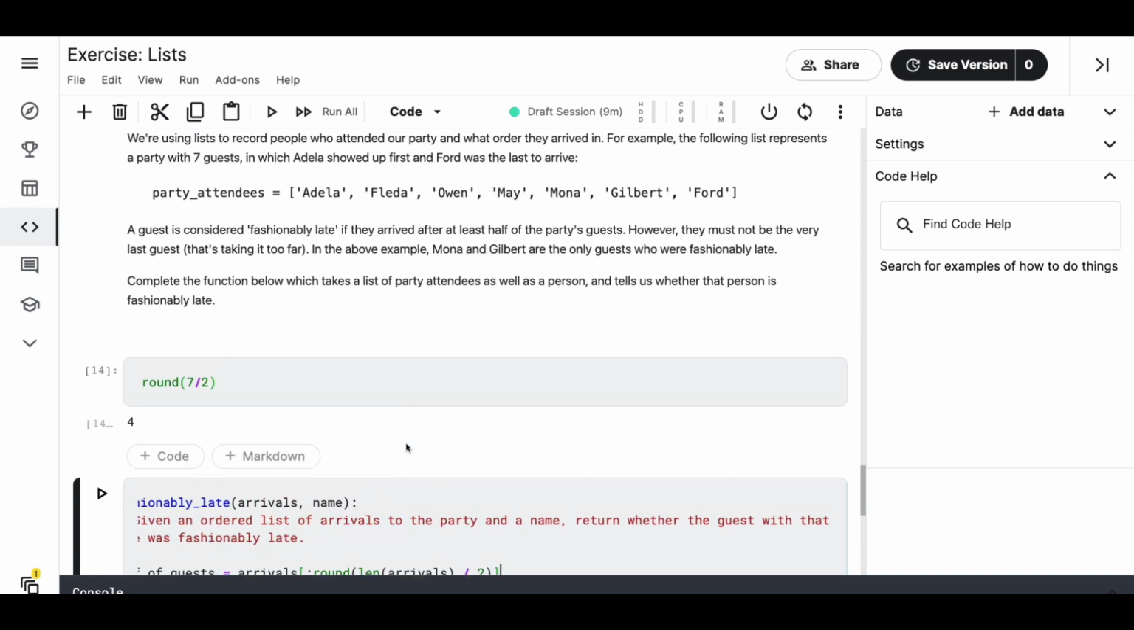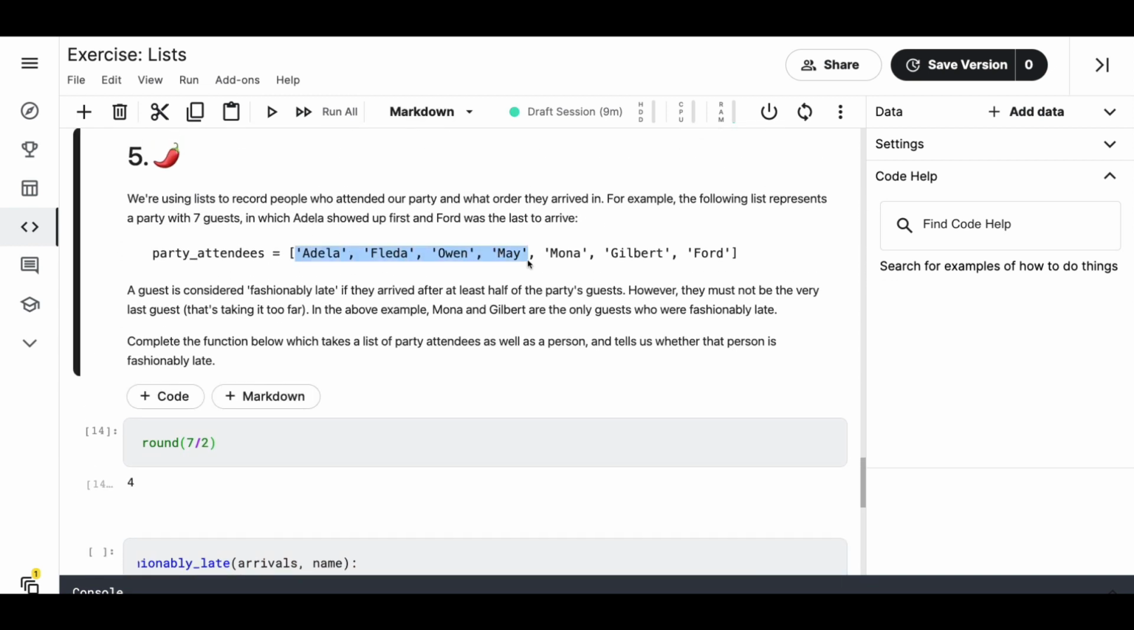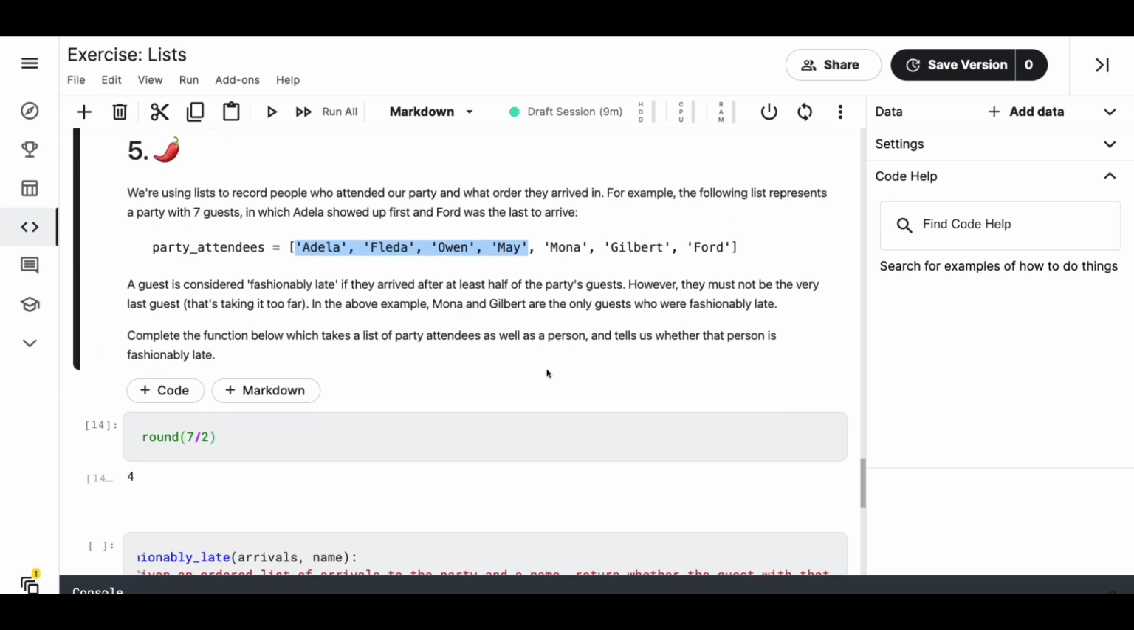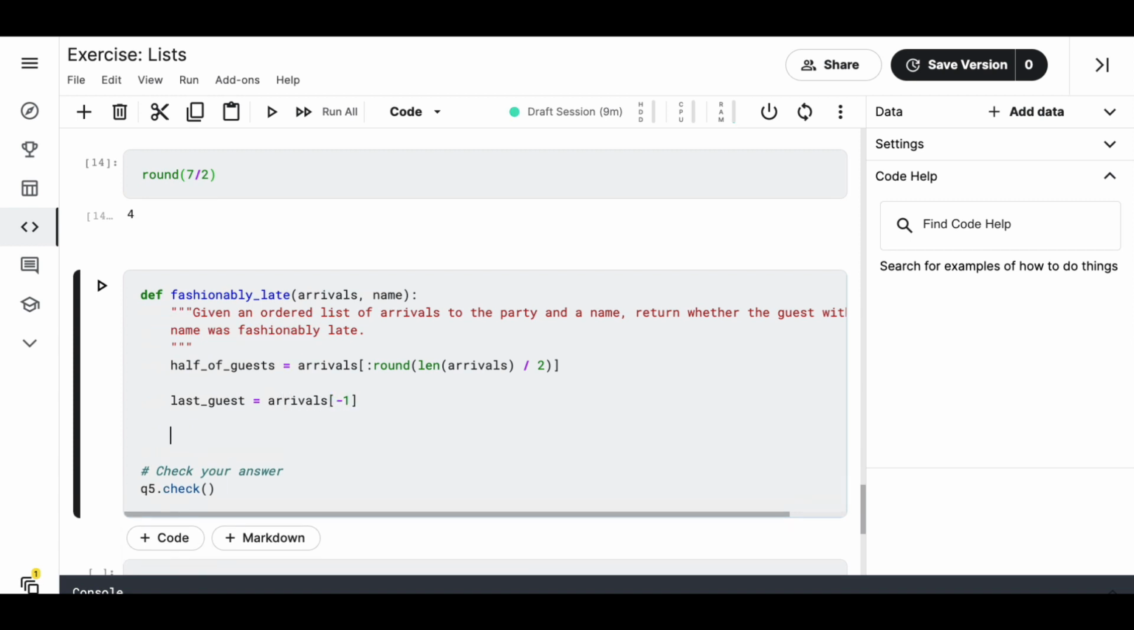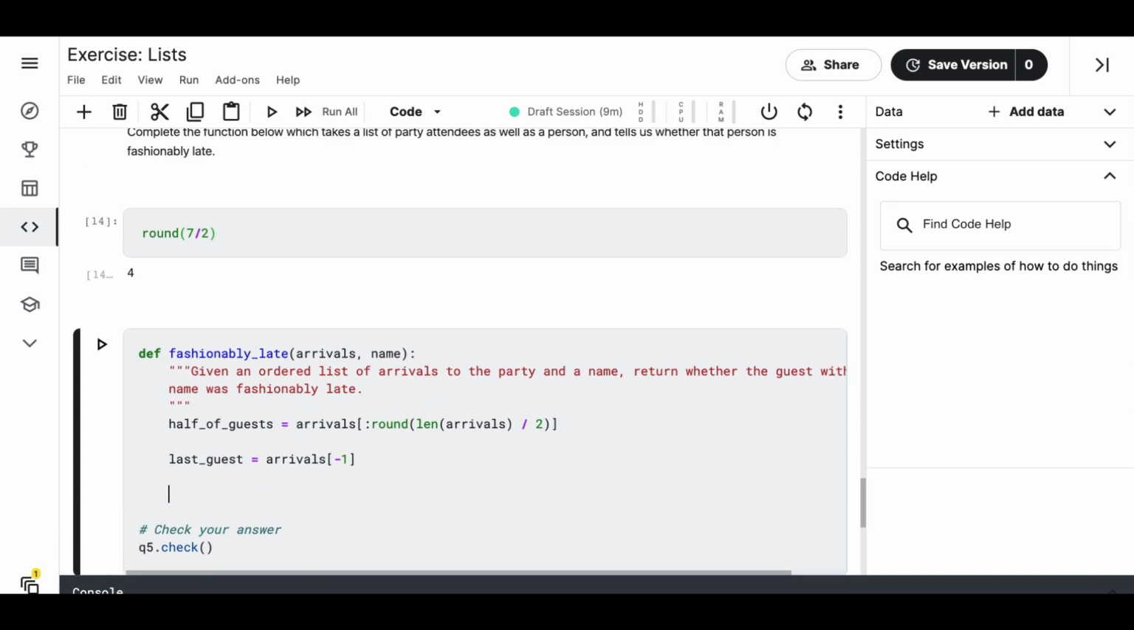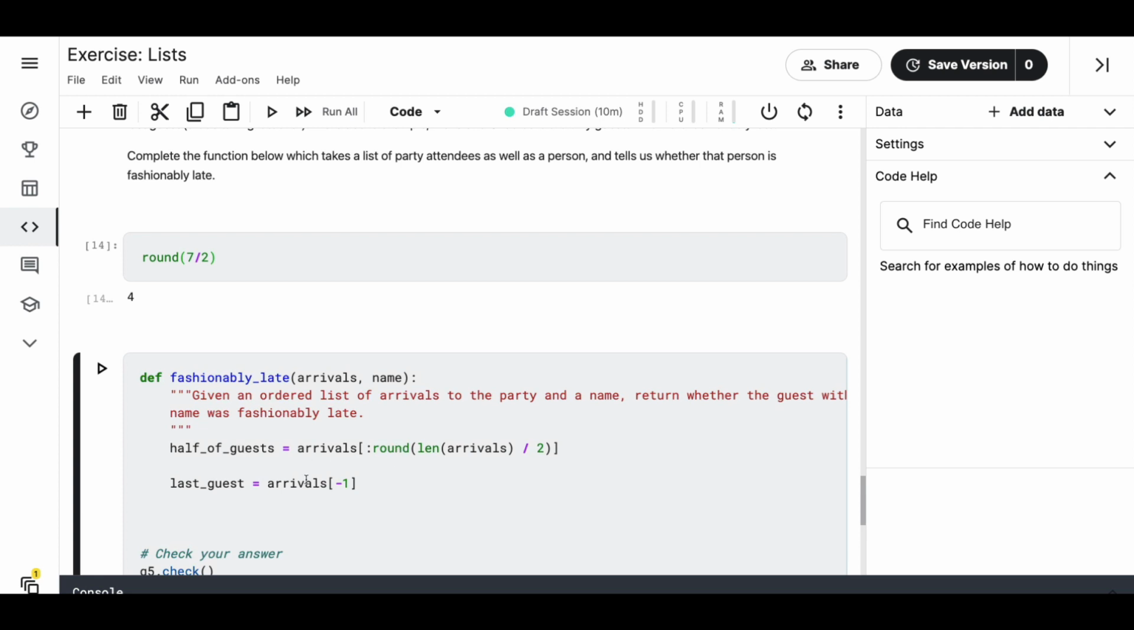So 0 to 4 will get me these names, 0th, 1st, 2nd, 3rd. Okay, and then this will get me the last one. The last guest is arrivals of -1. Now what I can do is create a new list, and then say this plus this. I can do that, for example, proper guests.